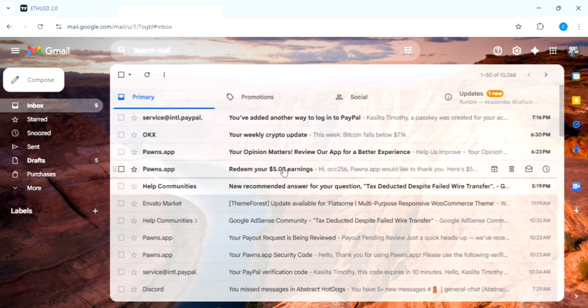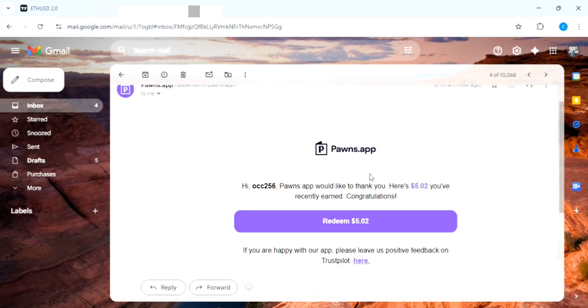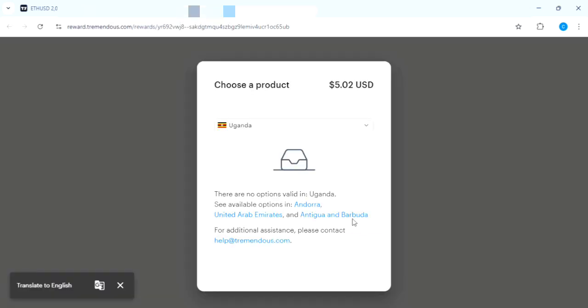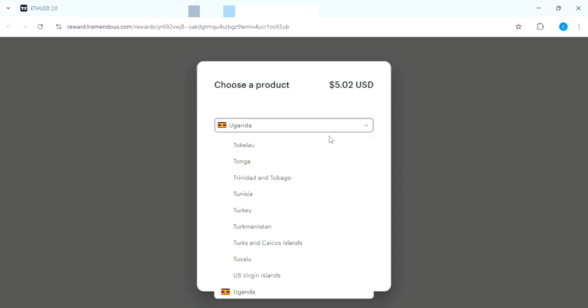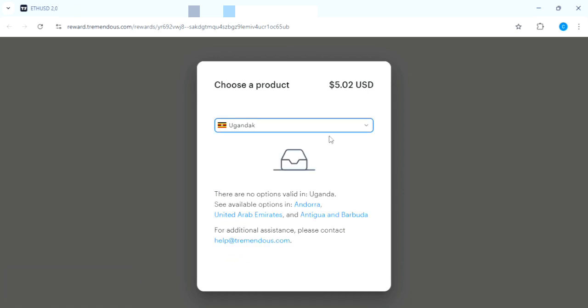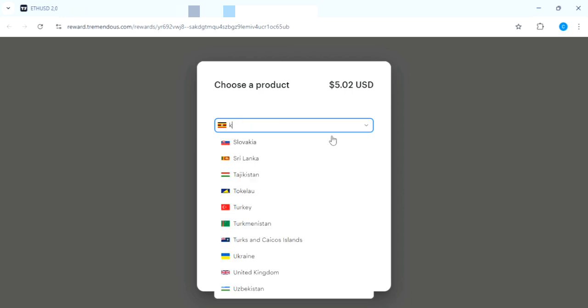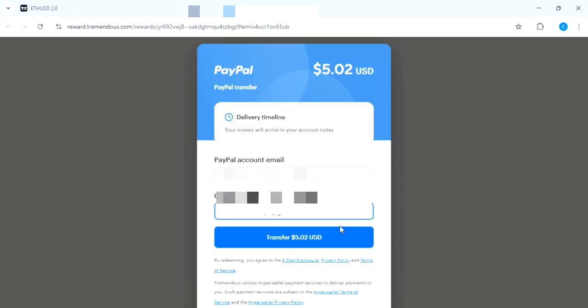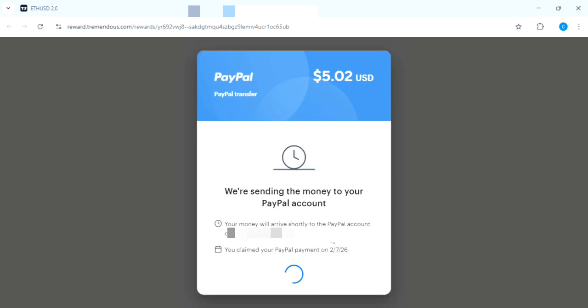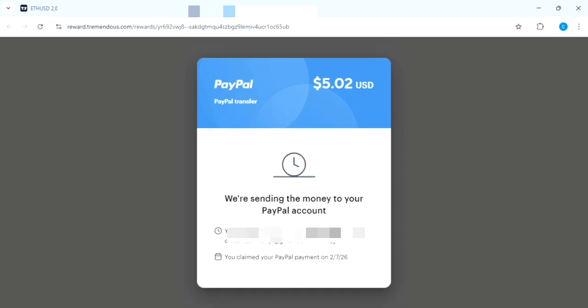I clicked on redeem, so that's the email that I received. Then click on redeem the money that you'll be withdrawing. As I said, I registered my PayPal as a Kenyan, so I'll search for Kenya. Then after Kenya, you'll be seeing PayPal International. Click on that, confirm your email that you have on PayPal, then click on transfer.